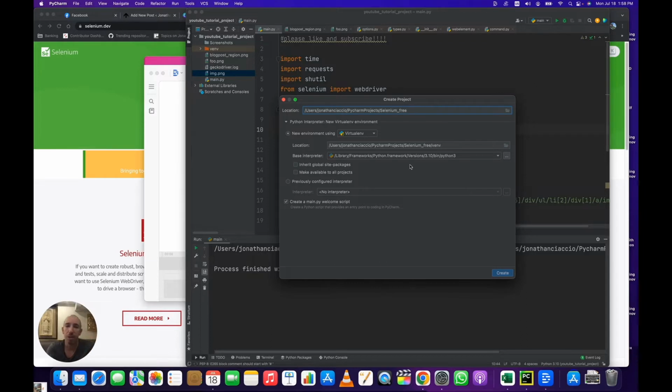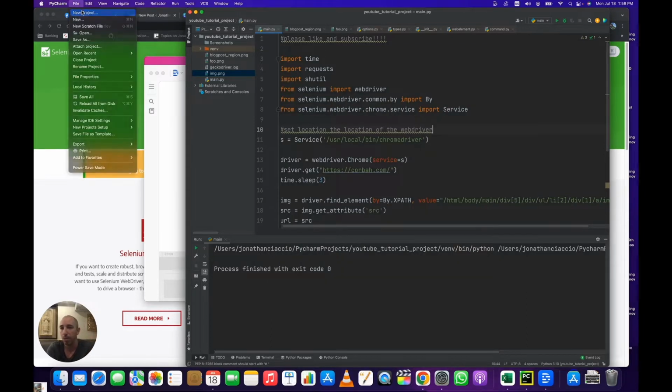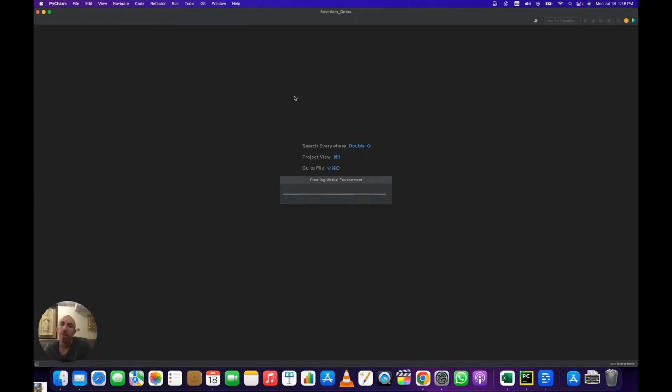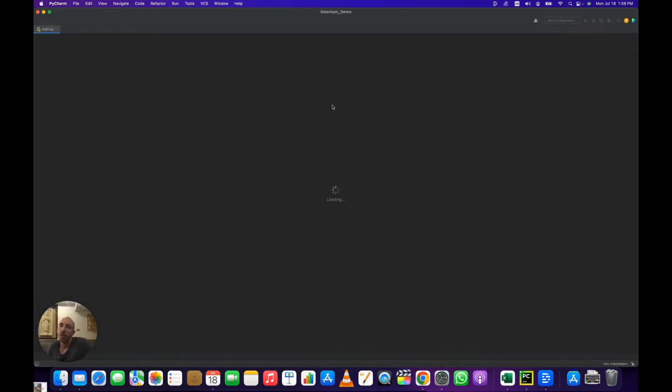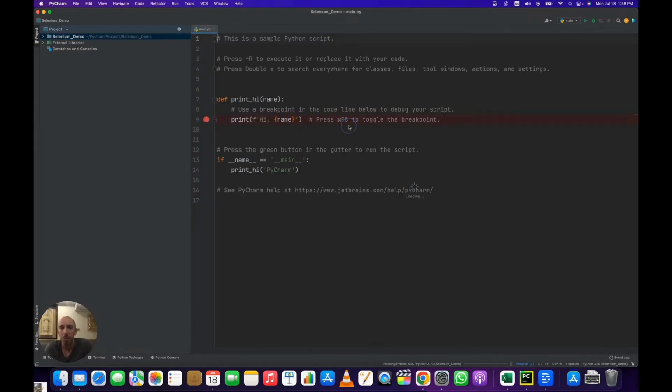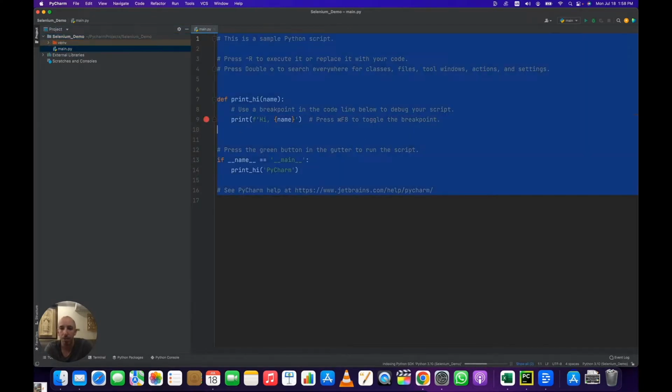So I'm in PyCharm. I've already clicked new project, but let's just do it over again. File, new project, and we'll call it Selenium demo. Create this. And once we have our new project open, I usually just get rid of all the filler junk that's in here.